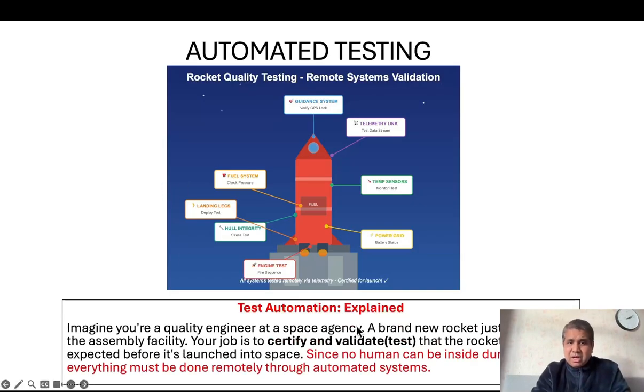Imagine you are a quality engineer at a space agency. A brand new rocket just rolled out of the assembly facility. Your job is to certify or validate, which is basically to test, that the rocket works as expected. Since no human can be inside during the testing, this is the important bit, because this means there is no manual testing involved. So you have to take help of the automated way of testing. That is how automated testing comes into the picture.